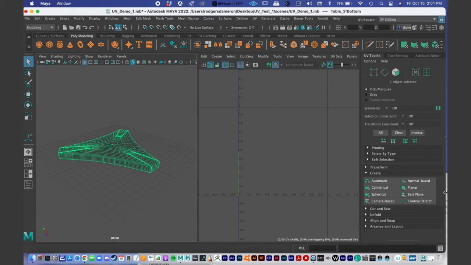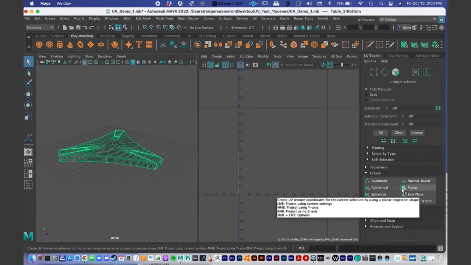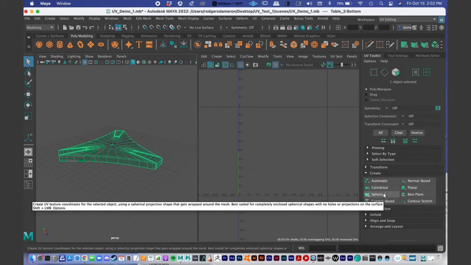The different kinds of projection that we're going to use for this example are planar and then cylindrical today. In my experience, spherical is generally not a good option, even if you're working with a spherical object. I personally always get pretty weird results with it.